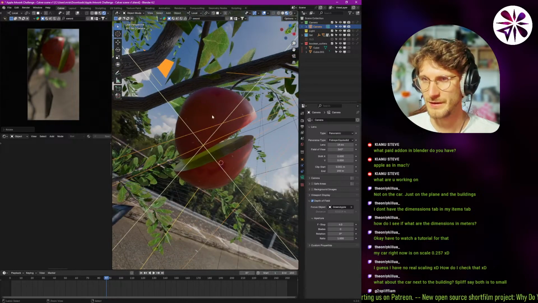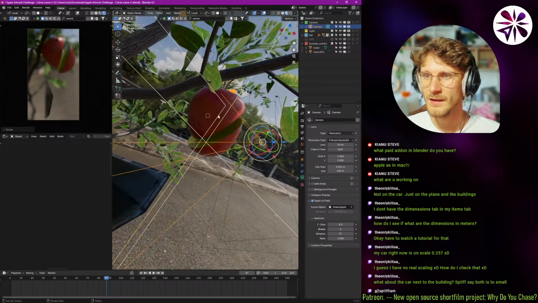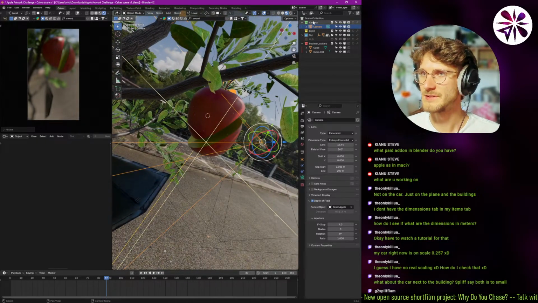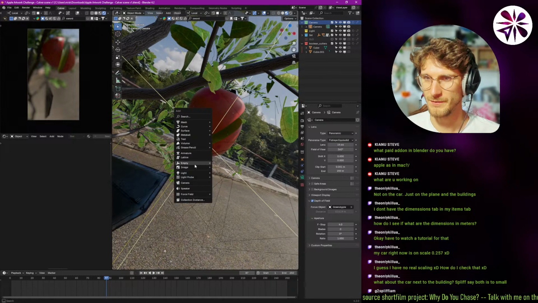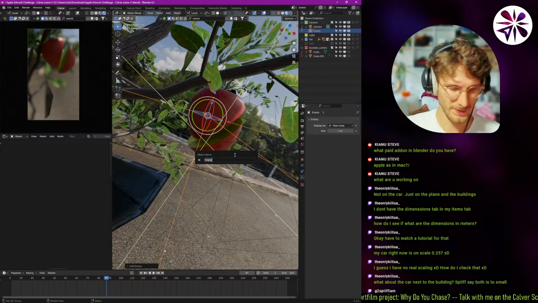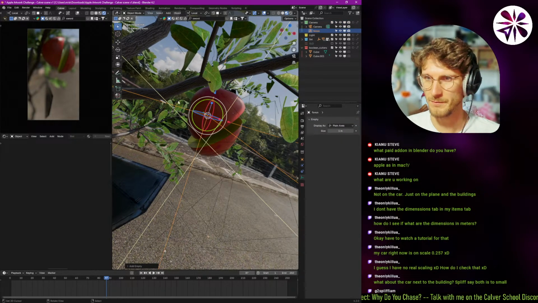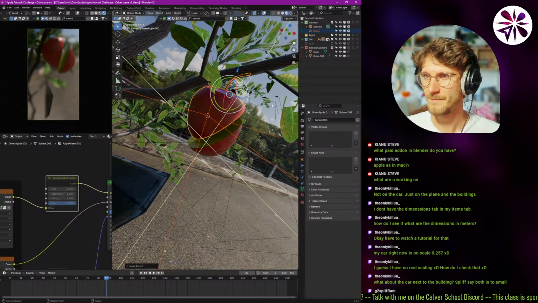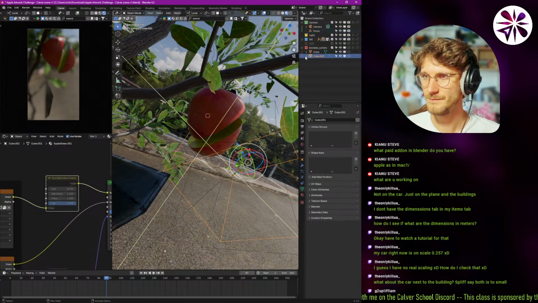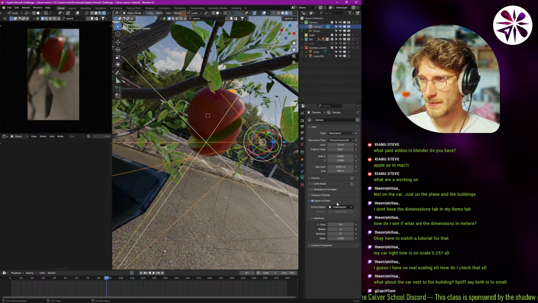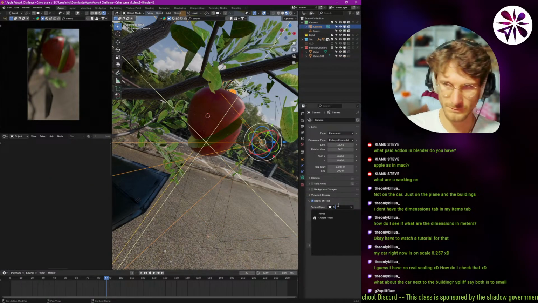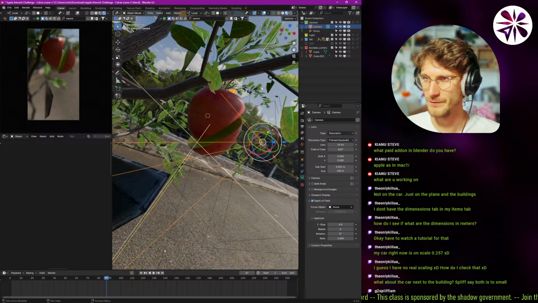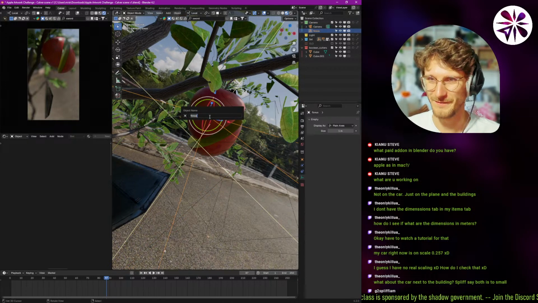Oh, the focus is also kind of janky. Let's add a focus empty so we can control the focus a little bit better. Then I'm gonna parent it to that apple too. Focus.